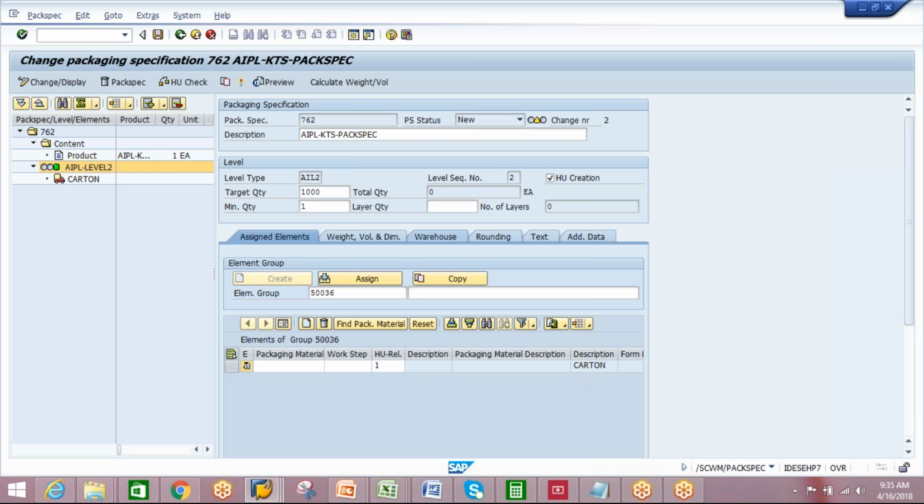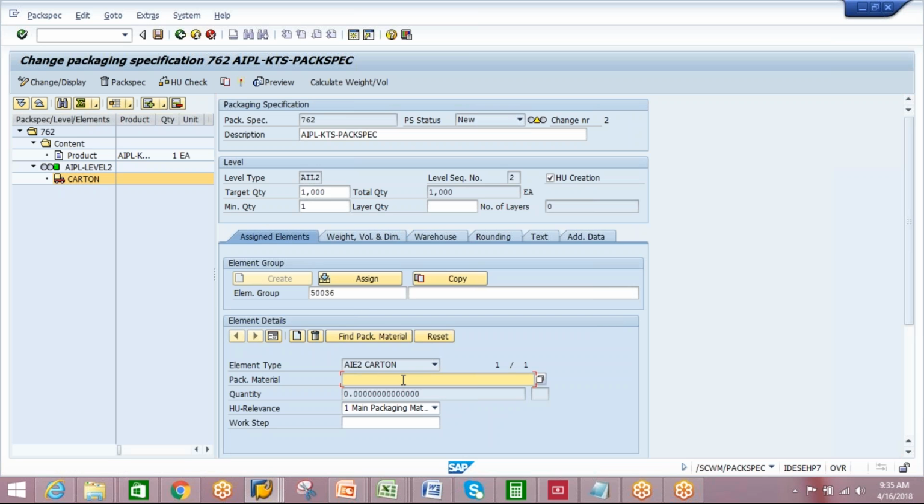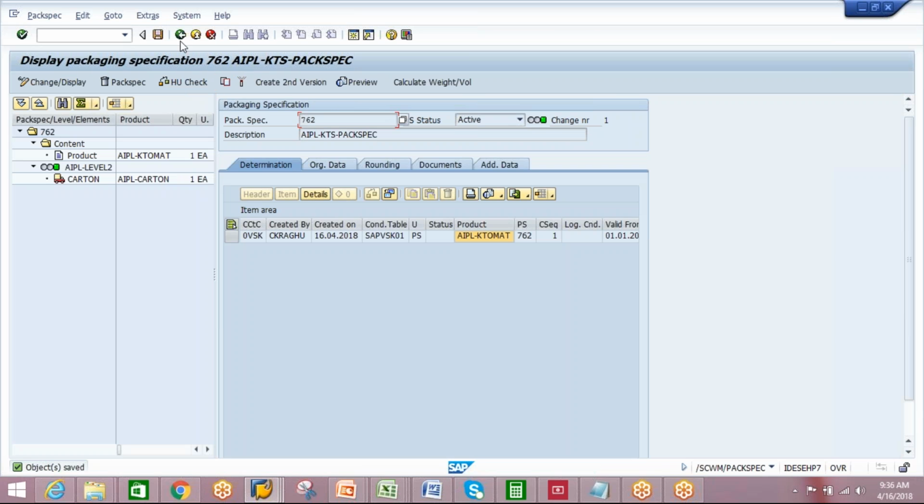Here, come to warehouse tab. Here, you can maintain the external step AKTS. Come to this packaging material APL cotton I am using. Okay, this thing. HU check. Activate it. Now packaging specification also ready. Now we create a VAS order.